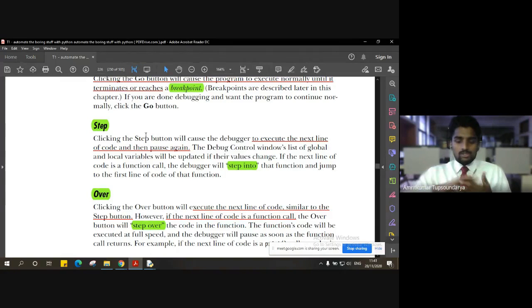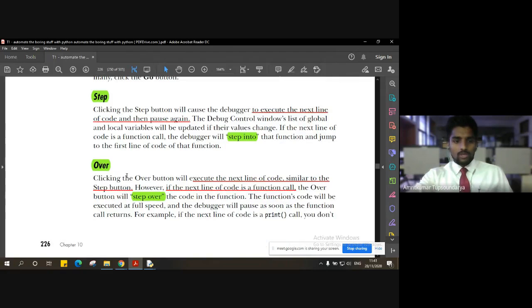Over, as the name suggests, will execute the next line of code, similar to the step button. But if the next line of code is a function call, for example, let's say you execute one line which is not a function and it gets executed successfully, but the next line is a function, it will skip that function. It will step over the code written for that particular function, and it will execute the other instructions.